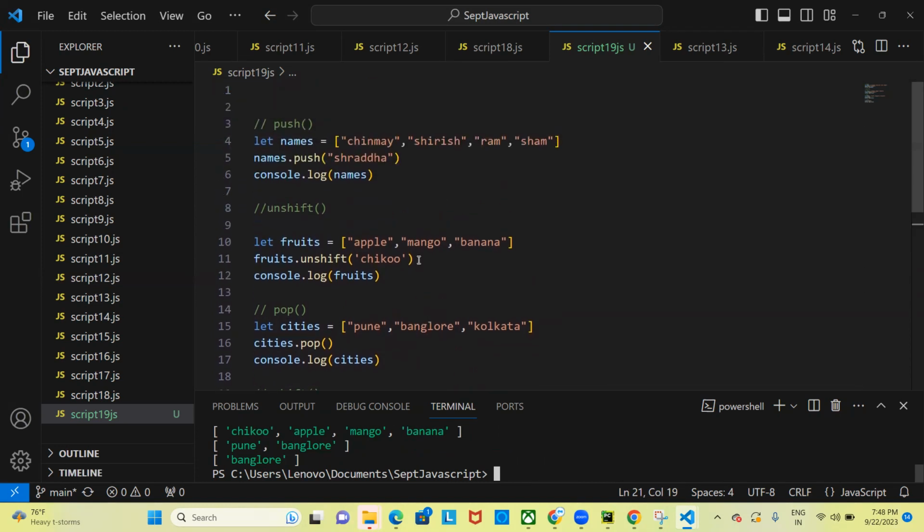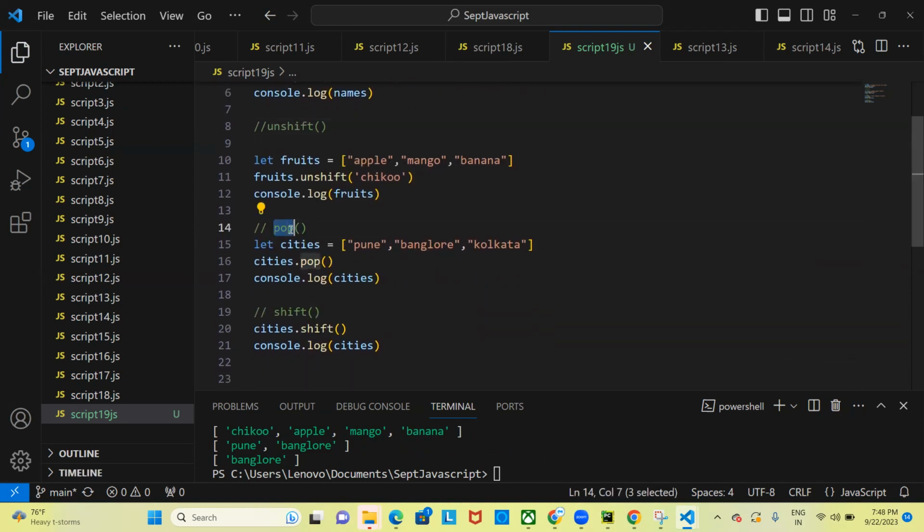These are the four methods. The first is push, to add the element at the last; unshift, to add the element at the first; pop, to remove the last element; and shift, to remove the first element.